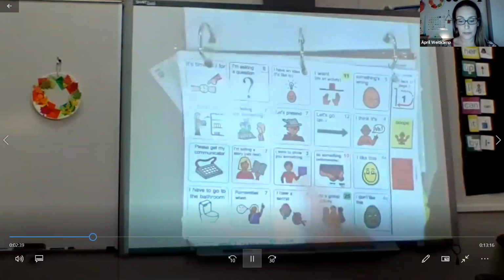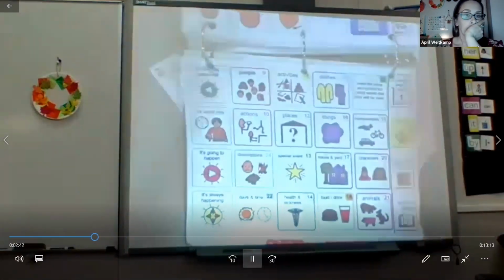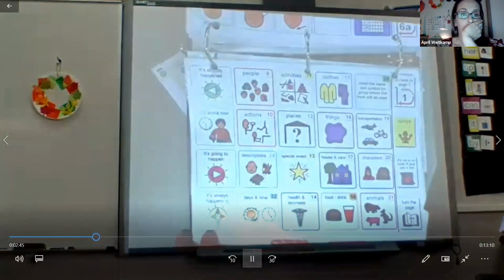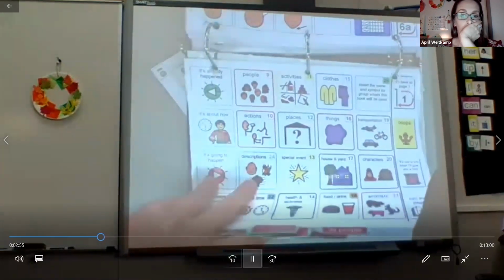And I want to tell you something. It already happened because you saw the picture of it. But it's also about right now because I'm talking about it now. And I'm going to go to describing words.